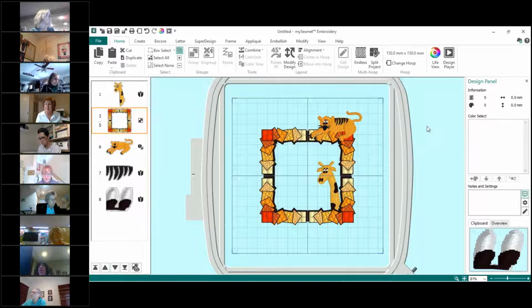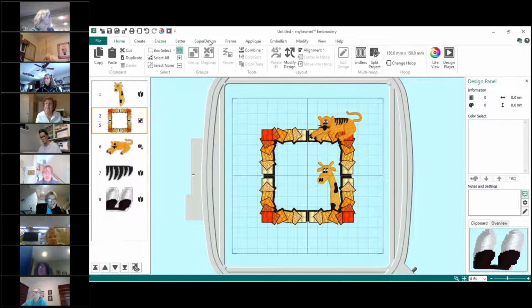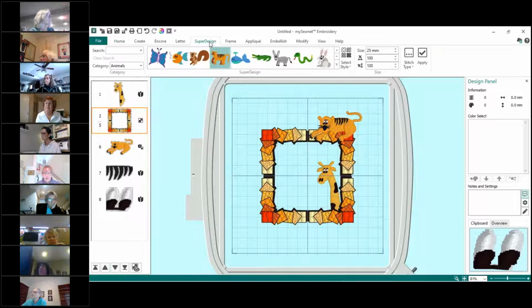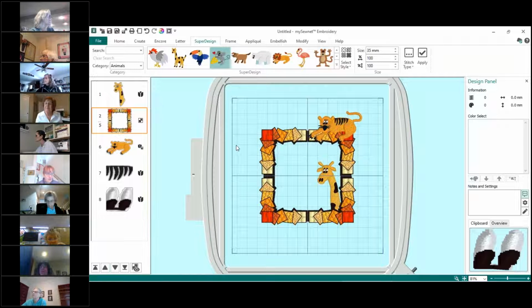All right. So now we're going to go get the mouse. And I am on number 135. So we're going back to Super Designs. And under the animals, we're going to go find the mouse with his cheese. He's so cute. And we're going to change his size to 20, 20, 20, and click apply.